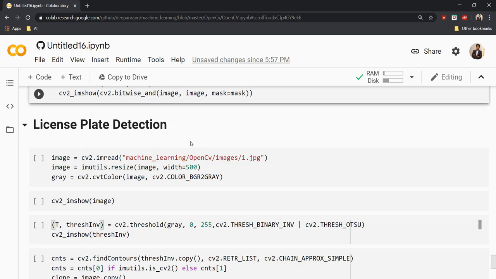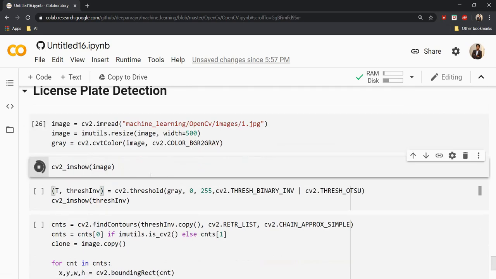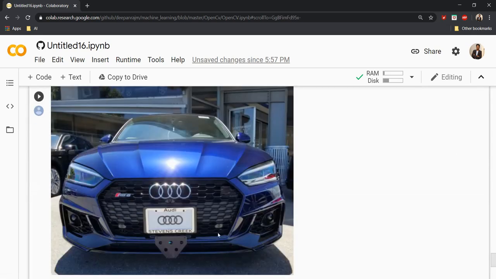On that note, I'm loading an image and resizing it without losing the aspect ratio, since I have used imutils.resize. Then I have converted my image into grayscale, because it is mandatory to convert an image into grayscale for contours. So just run this block. Let me show the image. So this is my image.